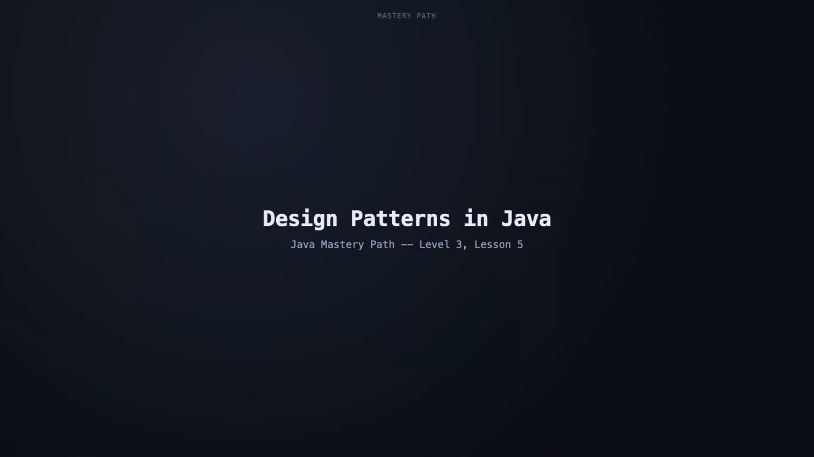Before we wire everything together, 2 patterns worth knowing well: factory for centralizing how objects get created, and strategy for swapping algorithms without a wall of if statements. We'll also touch Singleton and Observer along the way.